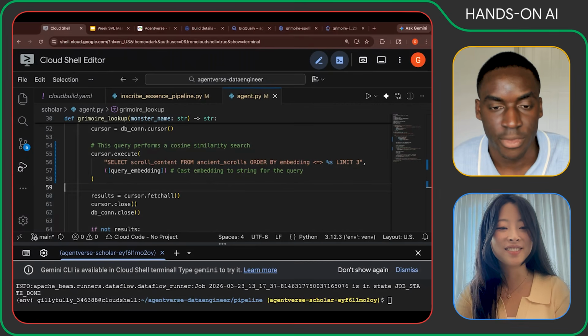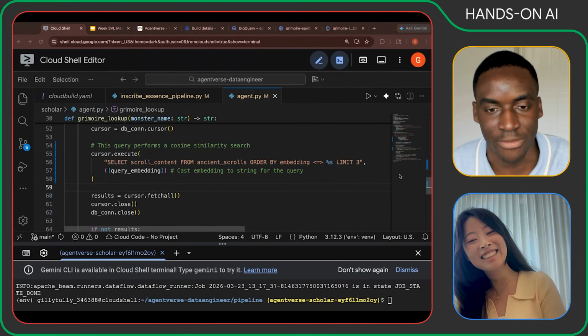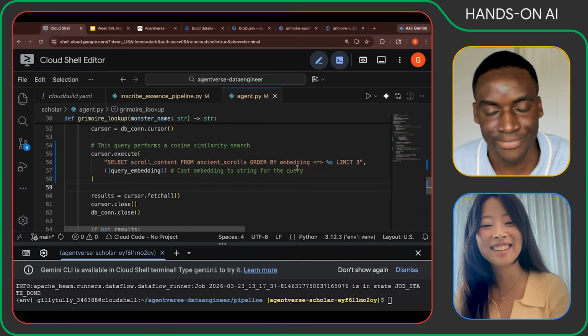Right, Ayo? Exactly. Yeah. So essentially, we're just grabbing the top nearest neighbors from that vector search behind the scenes.